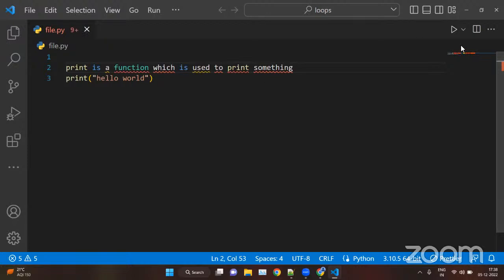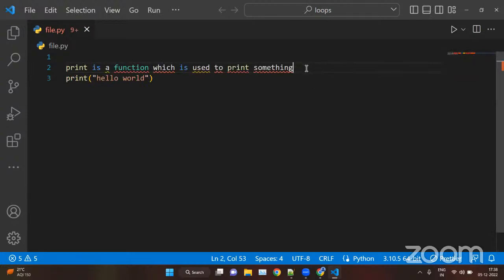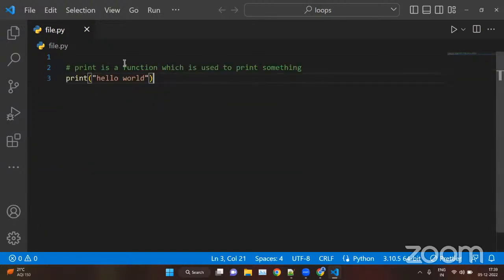Now, whenever you run this program, the Python interpreter will obviously show you an error. So what if you comment this out? You put a hash before this line. Now this becomes a comment, and whenever you run this, it prints hello world, no error at all. This comment means this line will be ignored by the Python interpreter.